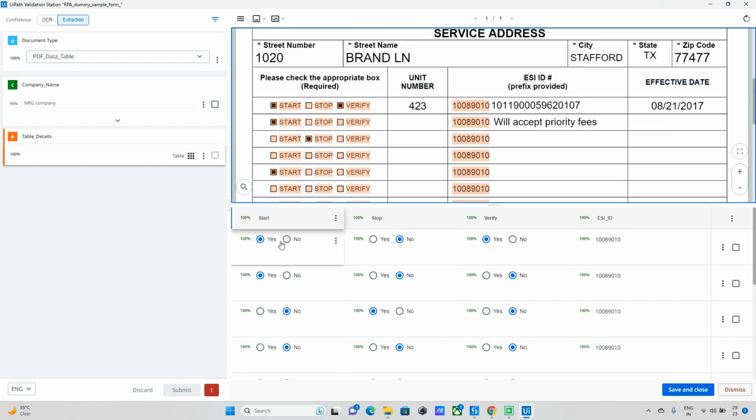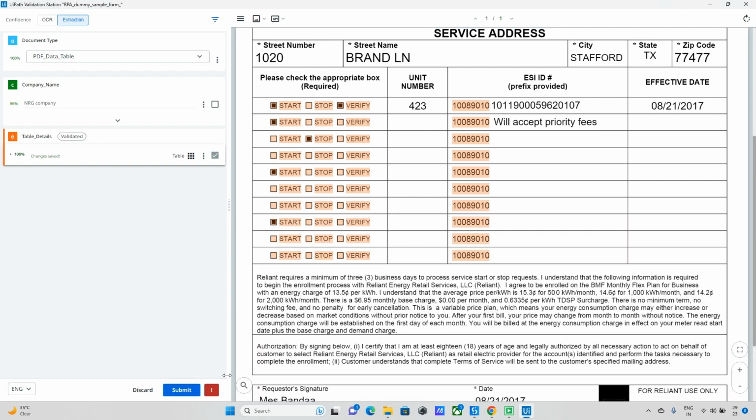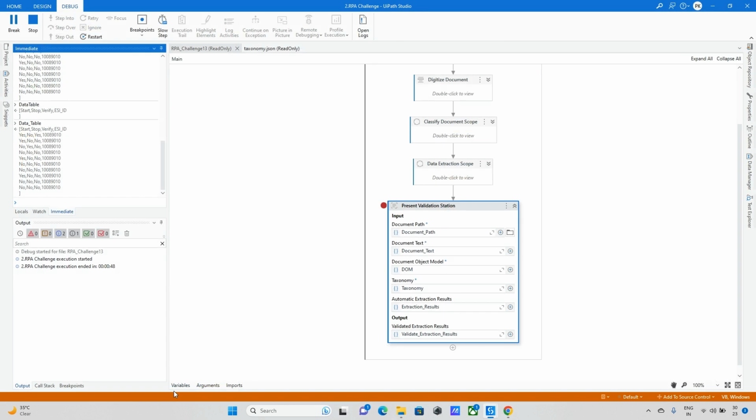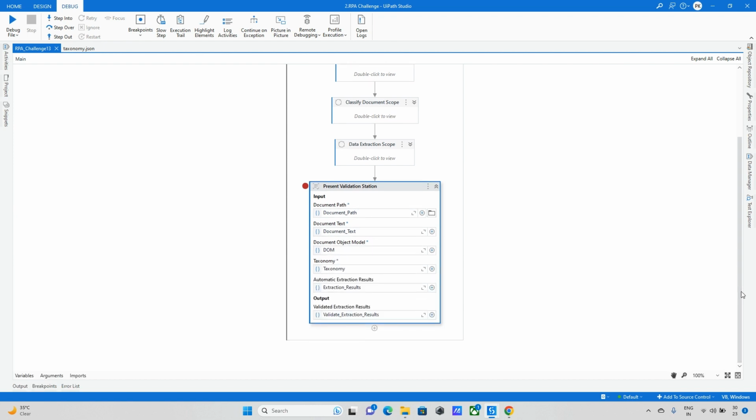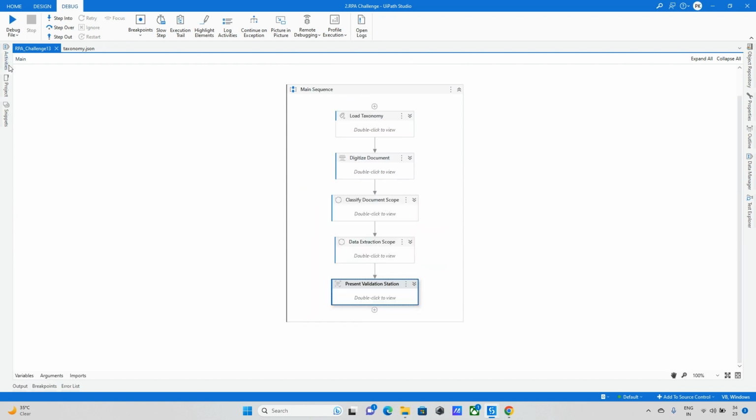If it is yes, it means the start checkbox is available. If the checkbox is no, then there is no need to update the checkbox verified. So all the data came properly. So I will save and continue, and I will submit. So validation is also working perfectly. Now the next step is to export the result.